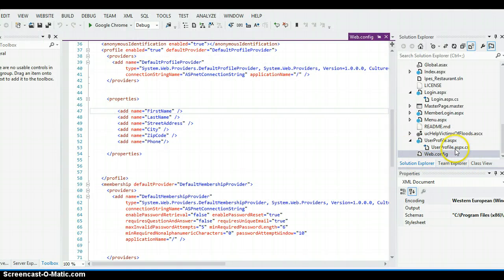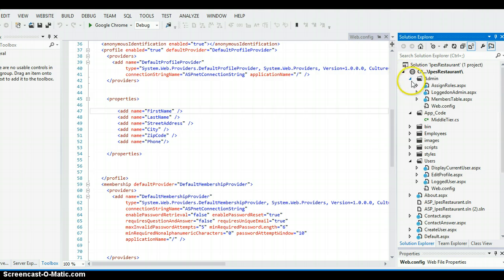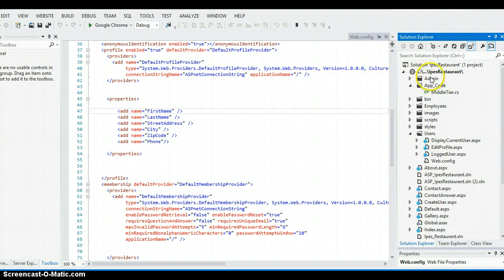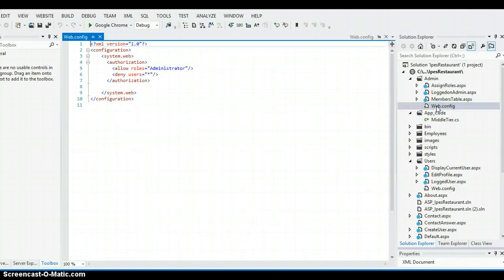I created this admin folder to be protected, and as you can see, this admin folder has this web configuration file, and this file says that in the authorization element only those who are in the role of administrator can see these pages. Everybody else is denied.